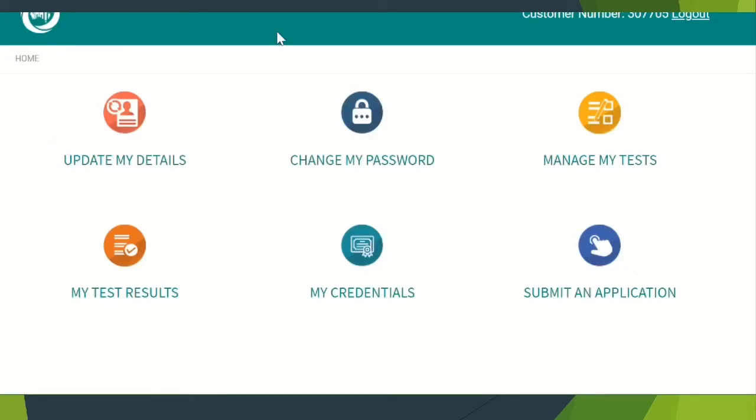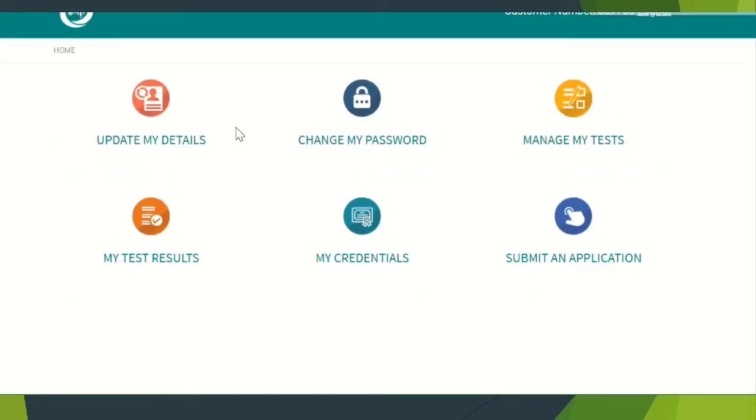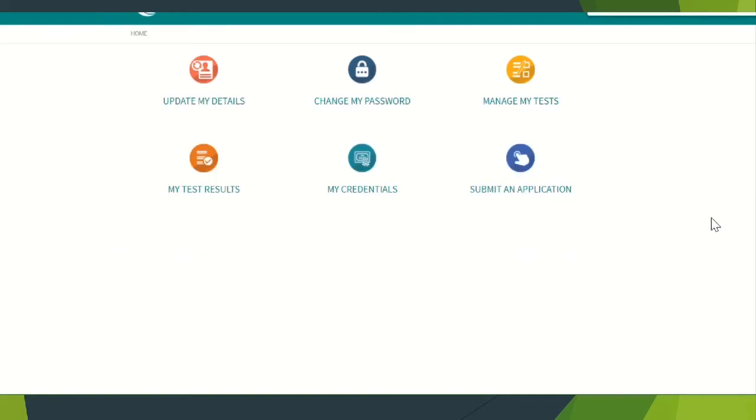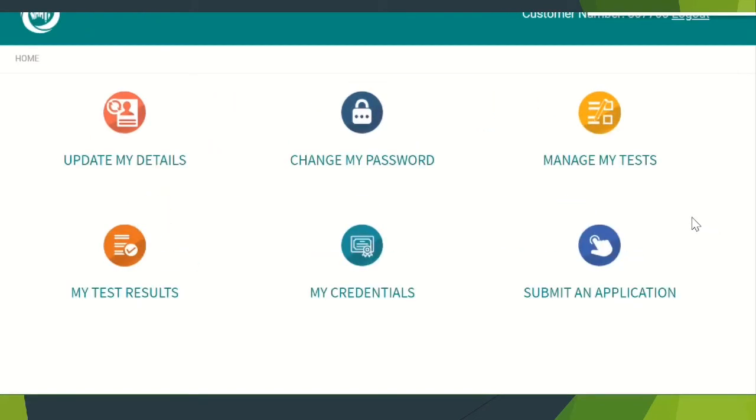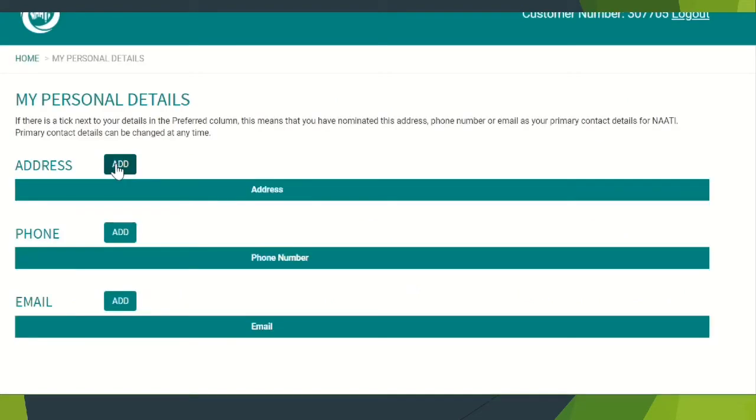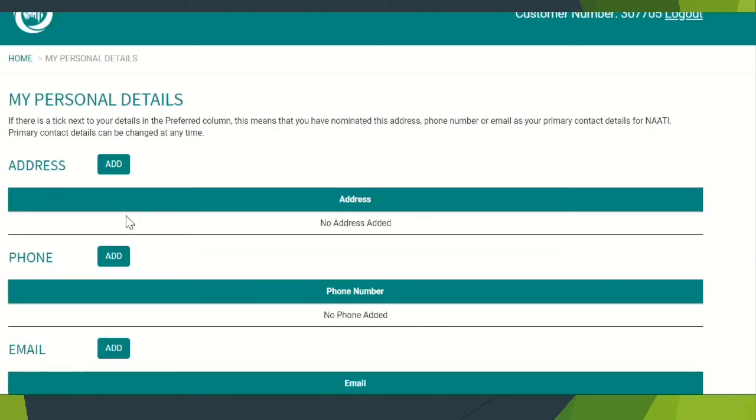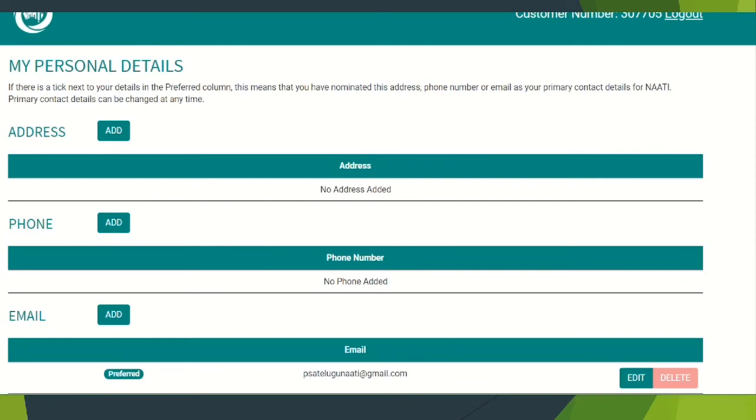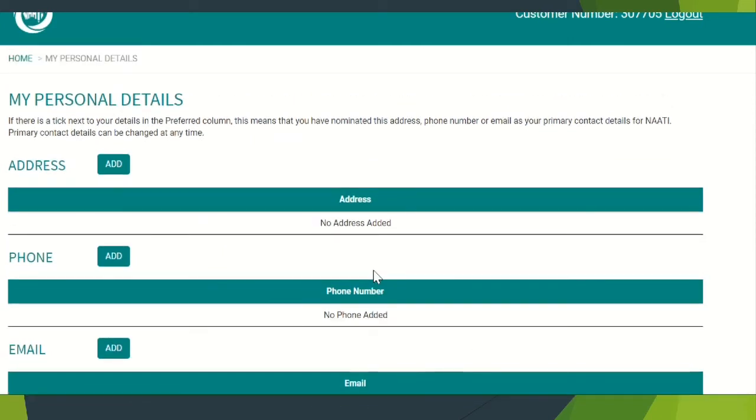My page looks like this at the moment. So there are many features like update my details, change my password, manage my tests, my test results, submit an application, my credentials. So if you want, you can update your info or your personal details in the update my details. So you can see your details like your address, email and phone.